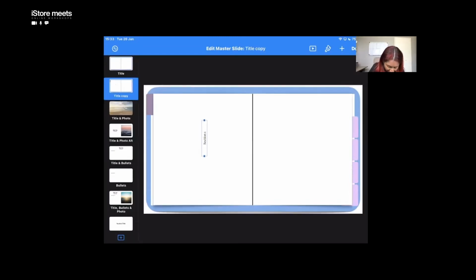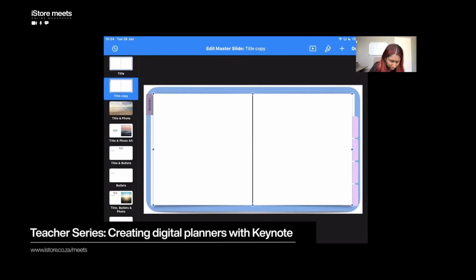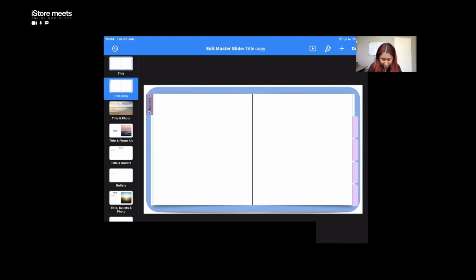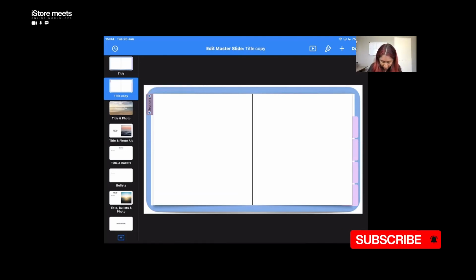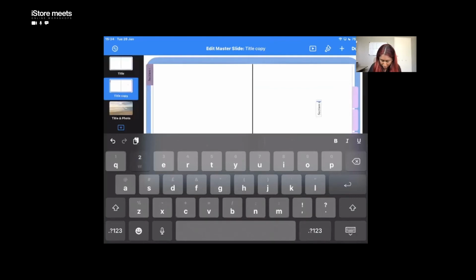Okay, now here with the section, I can easily go and place it in my little tab, and I have that section 1 there for me. Okay, I'm very, very quickly going to do the same thing for the other sections. So all I'm going to do is I'm going to copy and paste because we're going to save a little bit of time here. I'm going to go copy. I'm going to tap anywhere and click paste. And I'm going to change section 1 to section 2.